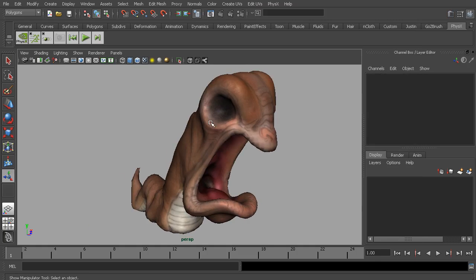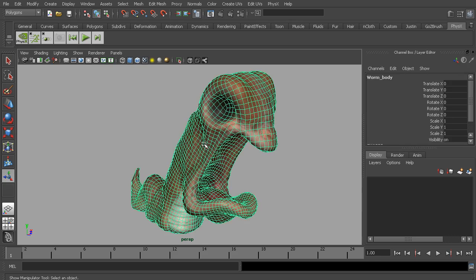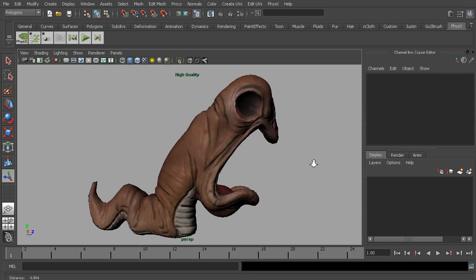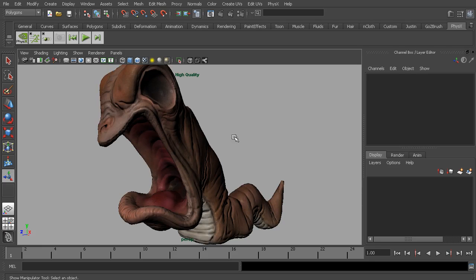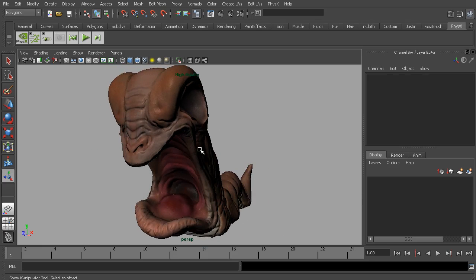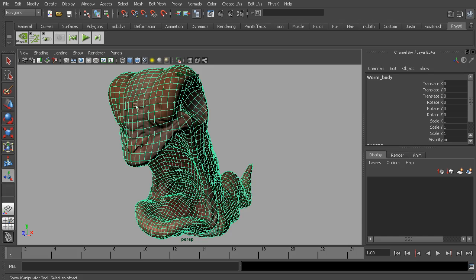And now what we want to do is get our normal map on here and be able to see it. To do that, we'll go into the renderer and turn on high quality, and this will allow us to see the normal map. So here we've got not the detail that we've sculpted, but a map that's representing that detail, now applied to our low-res mesh based on the UVs that we created.